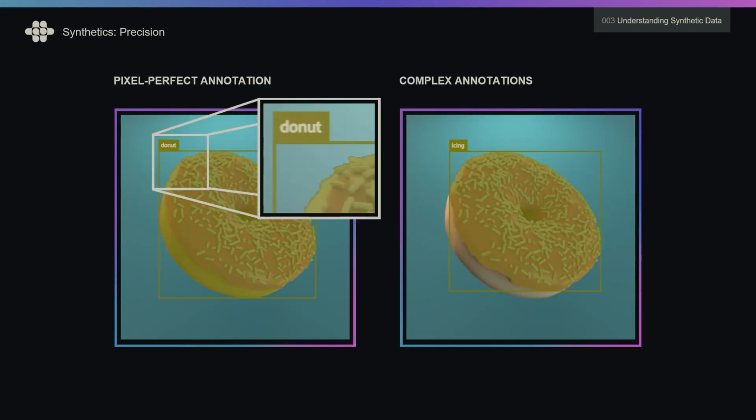So back to donuts. As I mentioned before, the benefits of having a programmatic approach to ground truth generation can be represented in these two images where we've overlaid the COCO JSON on top of the image. This is just using a Python library called FiftyOne, which is super handy. On the left, pixel perfect annotations.